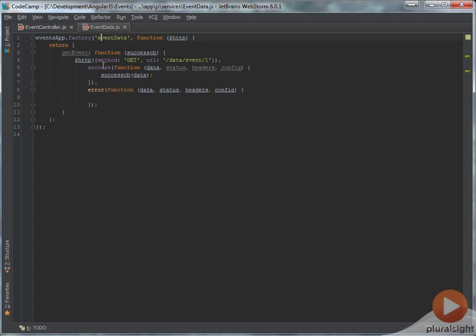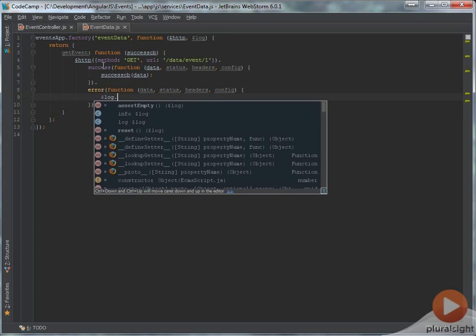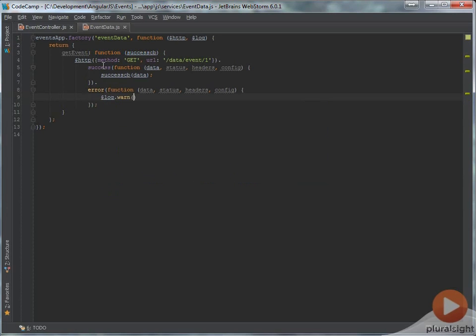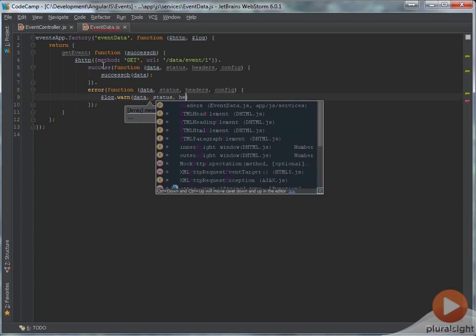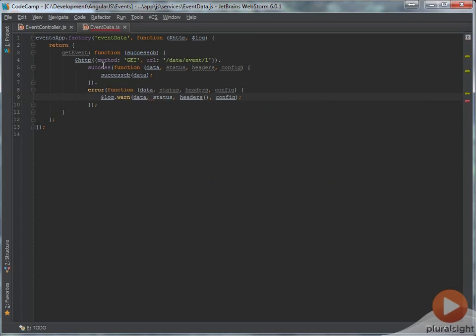But instead of just using console.log, let me quickly show you how the log service works from Angular. Log essentially is just used for diagnostic purposes and for writing to the console log. So in this case, let's write out a warning, and we'll pass in the data, status, headers, and config.